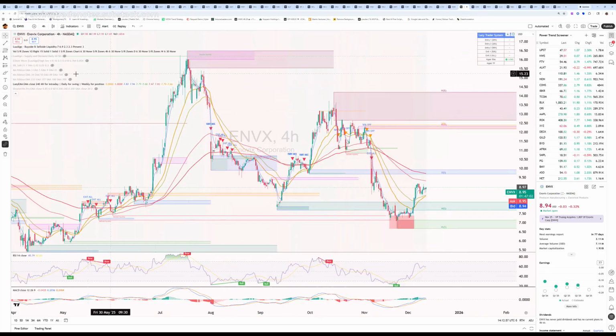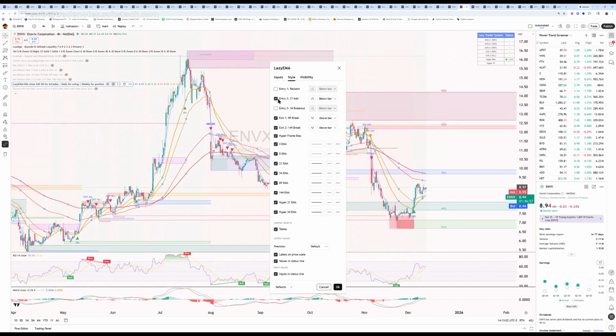All right, ENVX. It's got a decent shot. Looks like an impulse to me. So do we have the second alert? Yes, we do. We were waiting for the third entry.